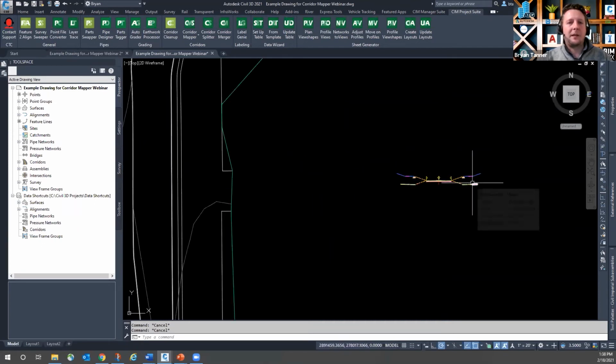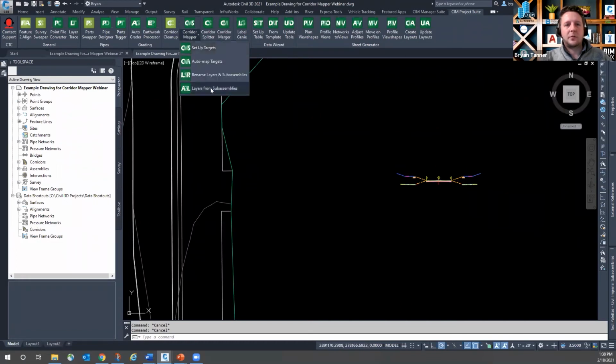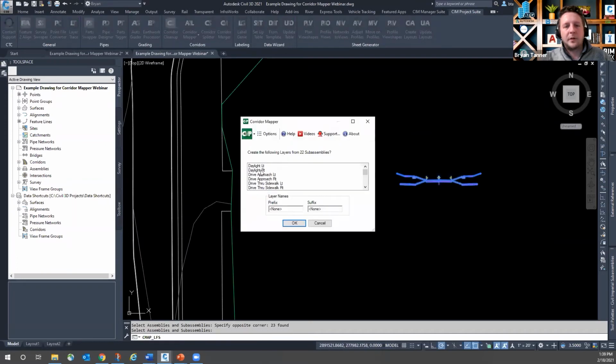Because we take the time to label and name our subassemblies specifically, we should use that to our advantage. The corridor mapping, the SIM project suite tools allow us to create layers in our drawing from our subassemblies. So, layers from subassemblies: follow the command line prompts, select assemblies and subassemblies in your drawing, hit enter. Now you can see all of the different subassembly entities that are used as part of this one assembly I have in this drawing, and the associated layers.